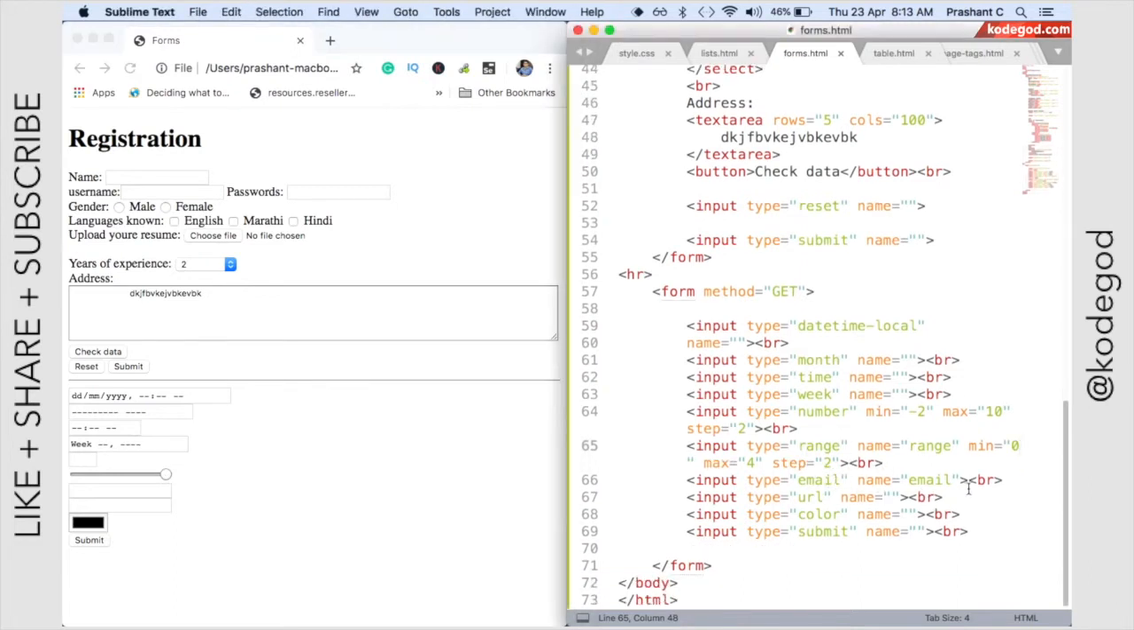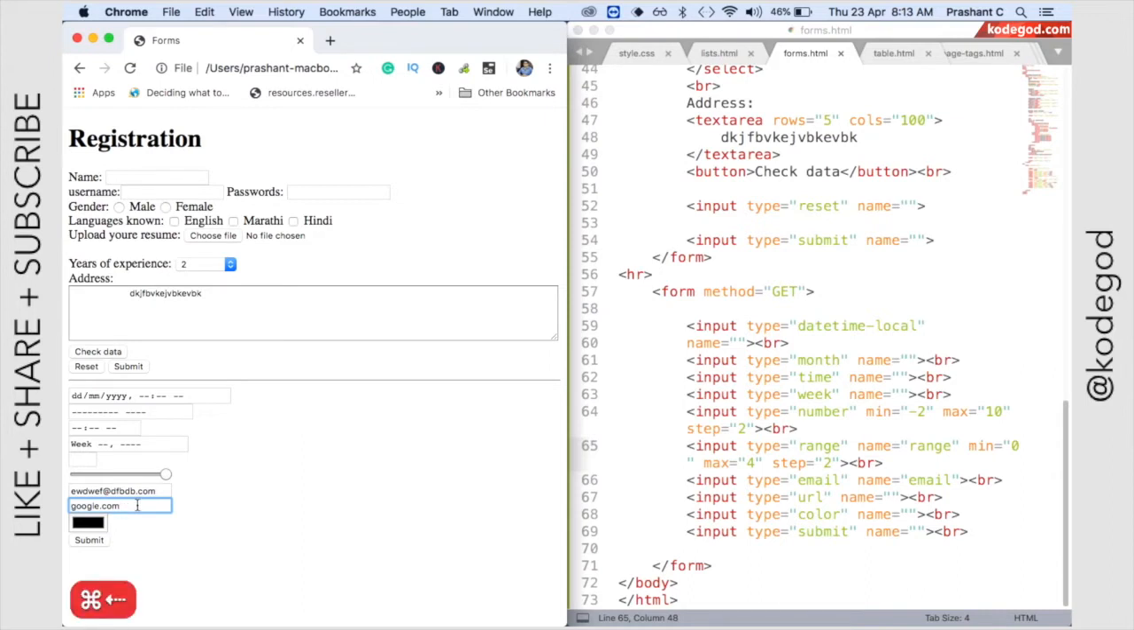Then we have email. Here it will ensure that a properly formatted email is provided, and here it will ensure that a correct URL is submitted by the user. Even here it is not allowing us to go ahead. If you check, a proper URL means along with http:// they are expecting. Now it is a proper URL and the form has got submitted. To check that, you'll see that these values have appeared here, because those values are submitted.